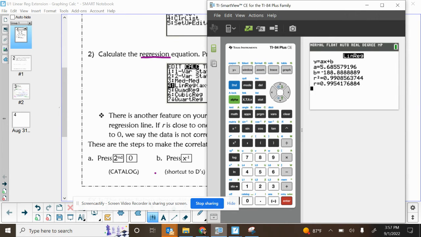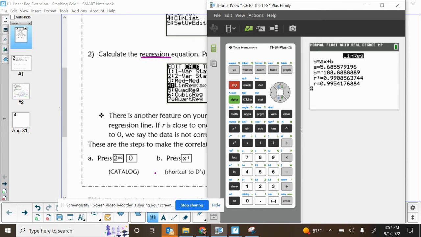In order to turn that on, you can go to catalog, which is second 0, and then you see all these green letters on your calculator. You want to hit the one that goes to D, and then you can just arrow down until you get to diagnostic on. The R value is a diagnostic, and we want to turn it on, so we'll hit enter, and then we have to enter again to do it. Now, if you go back to stat, calc, and choose number 4 again, you should see that r squared and r value show up.